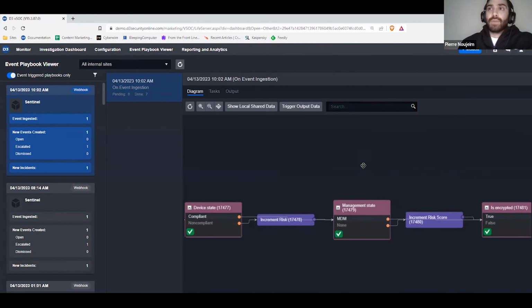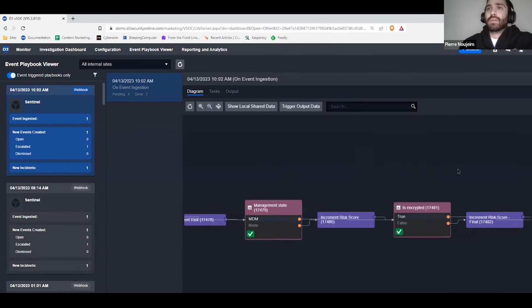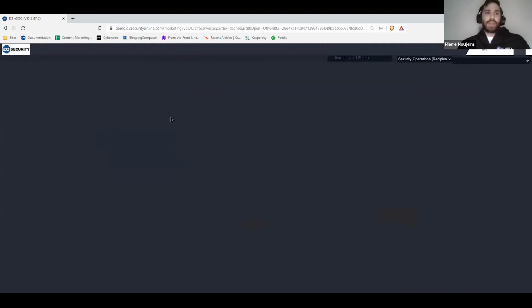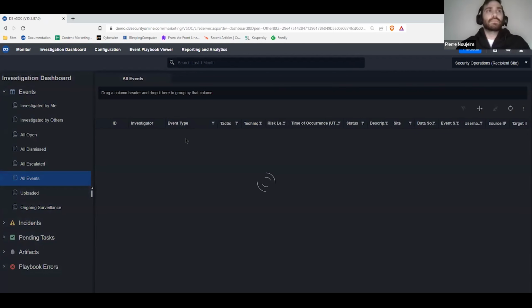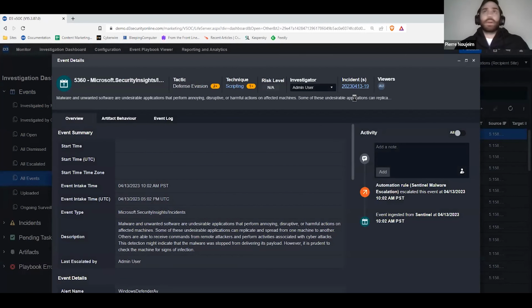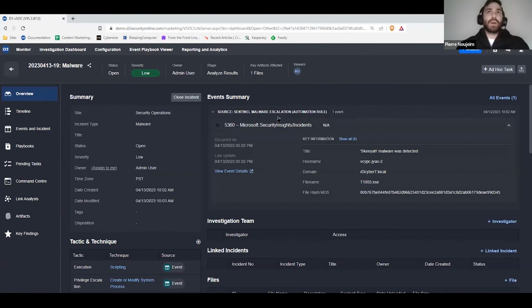So here we have 3 conditional tasks, and they check for all 3 of those fields, one after another. If any of them trigger a flag, we'll increment and adjust the risk score. At the end of this workflow, we've set the severity to low. Then back in the investigation dashboard, we can go to that alert here. It'll be the most recent one. And I'll check the incident. So this has been automatically escalated here. You can see the escalation automation rule, and it's been turned into an incident, its own unique incident.